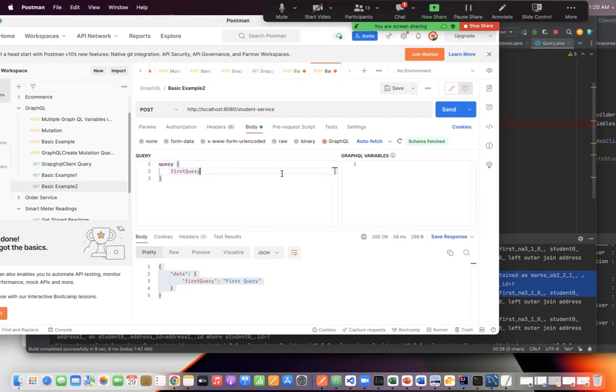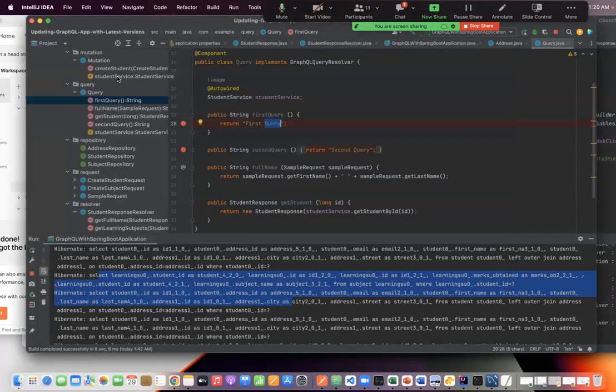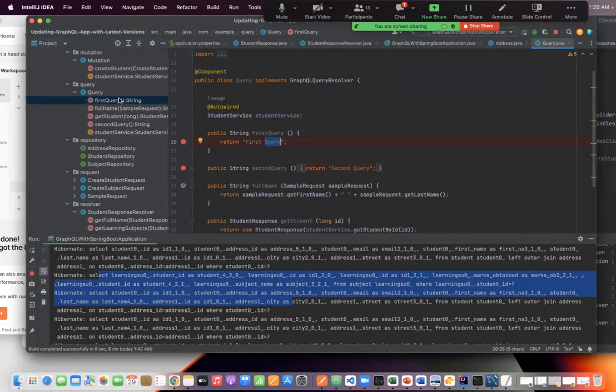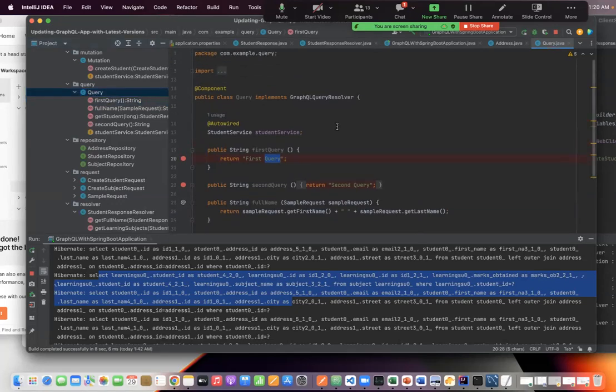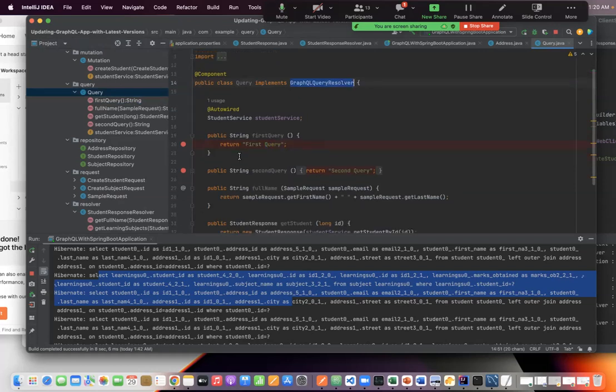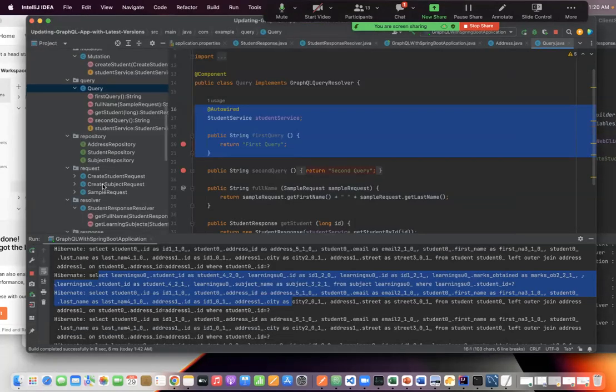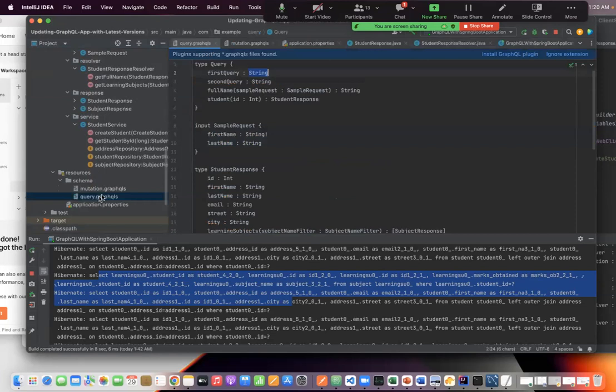So this is our consumer application. I have started my provider application. I have defined this query class in our provider application, and it is implementing the GraphQL query resolver. I have defined this function, and I have to access it from outside, from the consumer. So for that I have defined it in this schema. I have defined type Query, with firstQuery returning a string response.